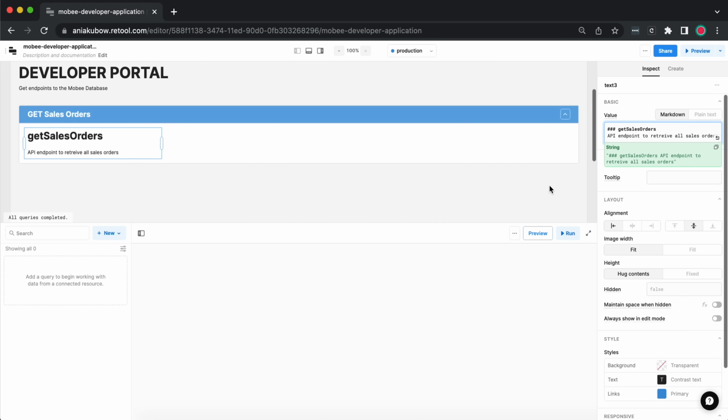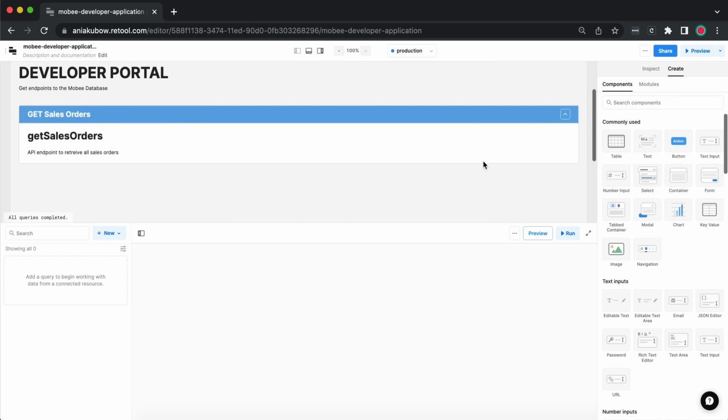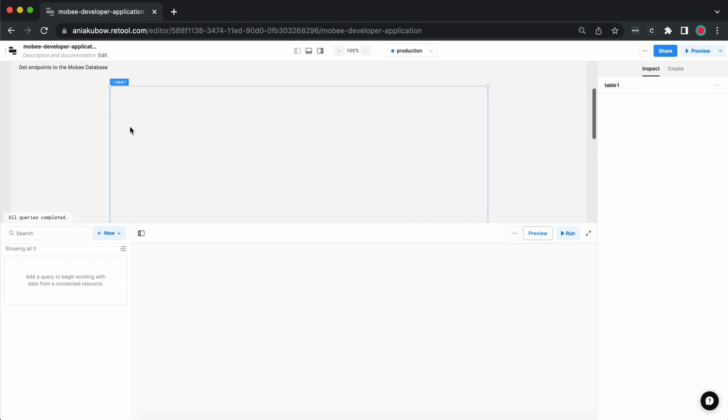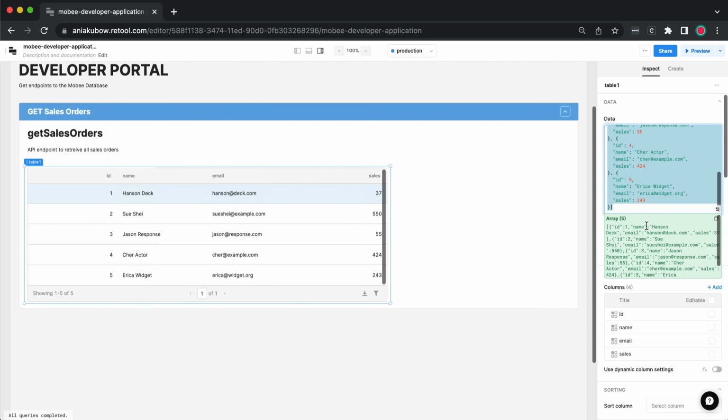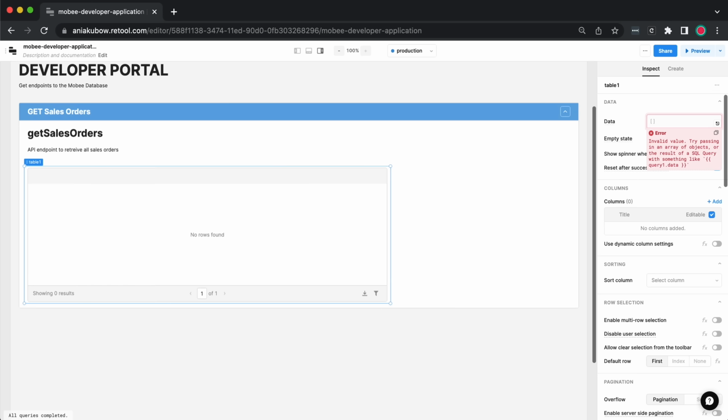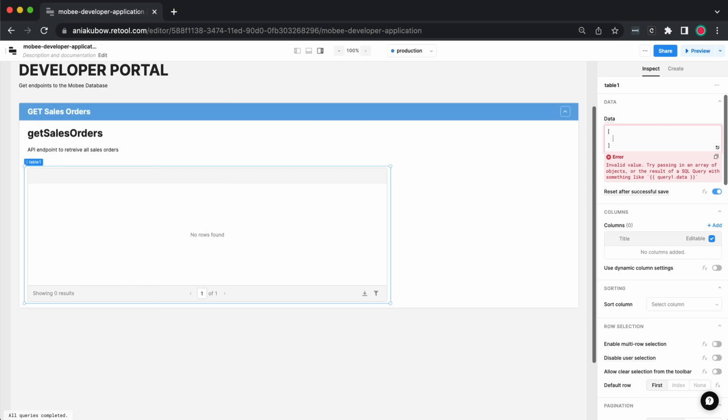And next I'm going to create a table. So I'm just going to drag in a table like so. And instead of having this, I'm just going to write my own data for this. So I'm going to open up an array to create my table, and then I'm just going to create my first object.